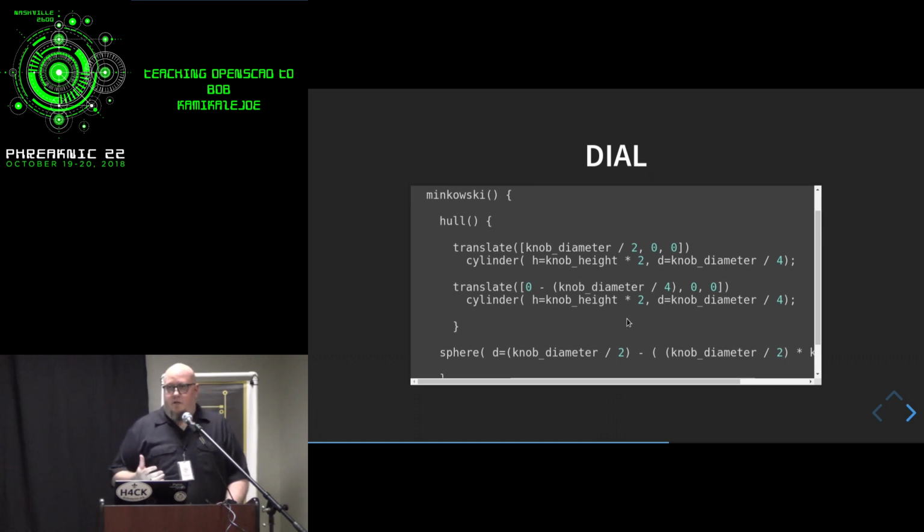What the hull function does is it'll take the shapes that you have defined within that function and use those as kind of the border of the shape and fill in everything in between. So if you need to quickly design an irregular shape, it's a very quick and easy way to do it. And so I've just put here's two cylinders, fill in everything in between. You get that little handle on the end of it.